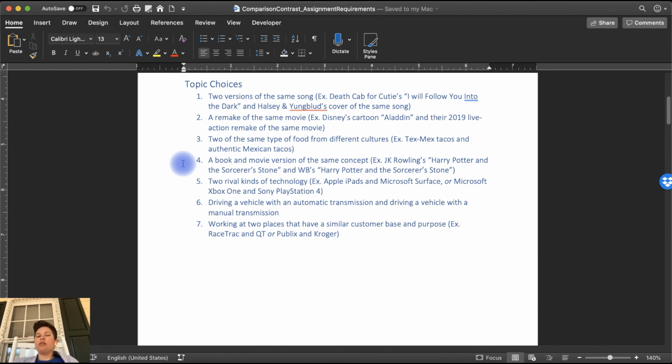For another one, driving a vehicle with an automatic transmission and driving a vehicle with a manual transmission. If you've never driven a manual transmission vehicle before, I do not recommend choosing this particular topic because you need to have that sort of experience with it. But anyone out there who's interested in cars, someone who's interested in how things work and that sort of thing, this could definitely be a good topic for you.